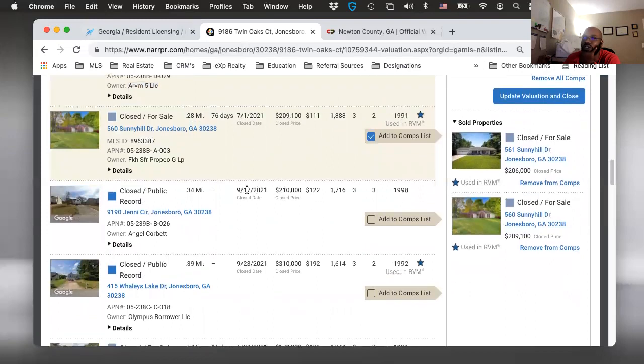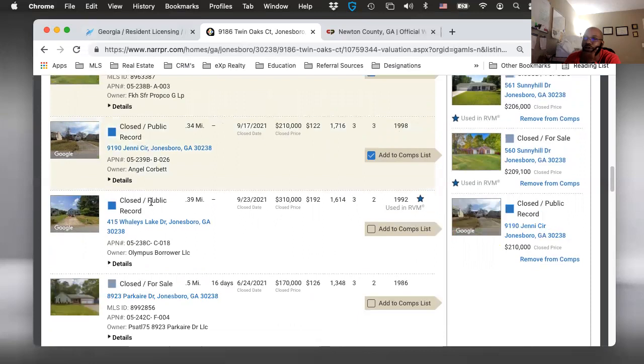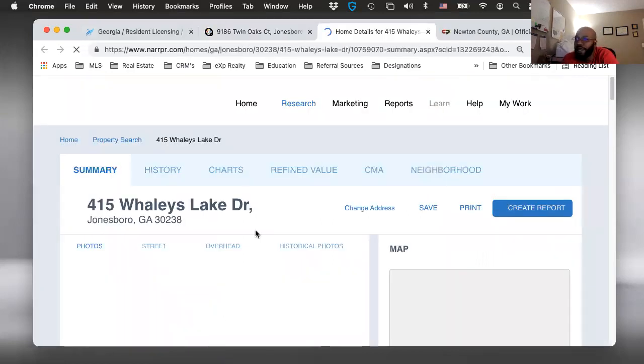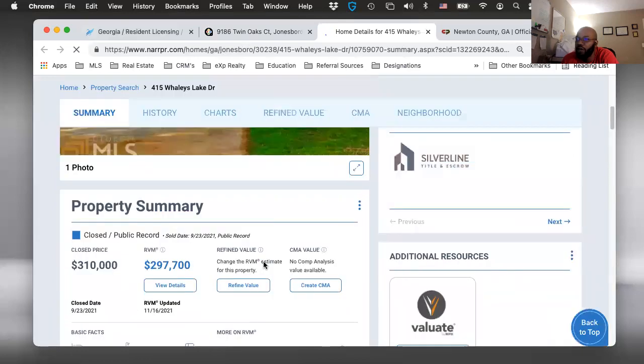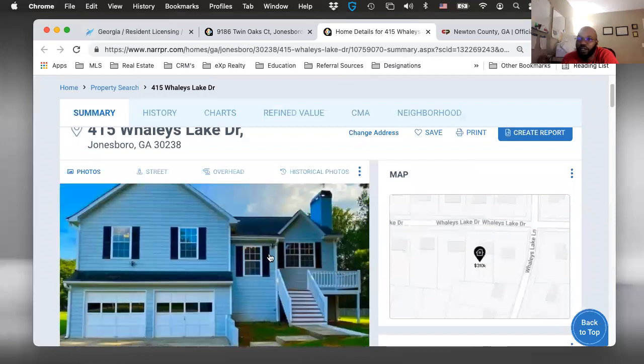This one right here closed just in September. It's about 1,700 square feet, pretty similar home. So we can use that in the comps as well. Now, Whaley's Lake, it sold for $310,000, same square footage as our home, $192 per square foot. So you can always go and look at these homes and see if they've done any major renovations or anything. And no, it doesn't have any pictures to show us if it's done any renovations.